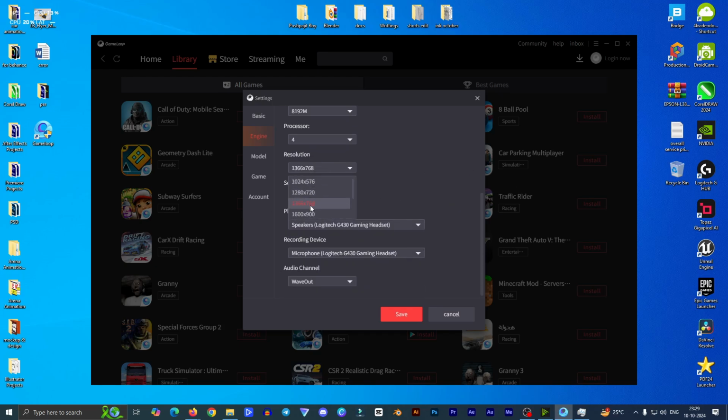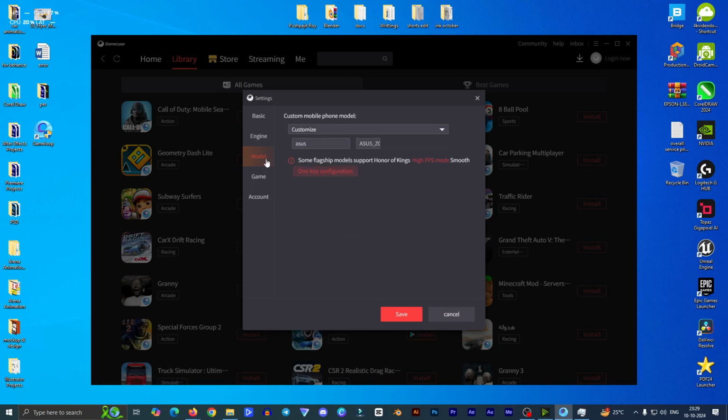And for the resolution I will pick 1920 by 1080, but you can also pick 1366 by 768, this one. The screen DPI also matters, so you can go for 320 or 240 if you prefer, but I leave it as the default. Then now going for the model section.